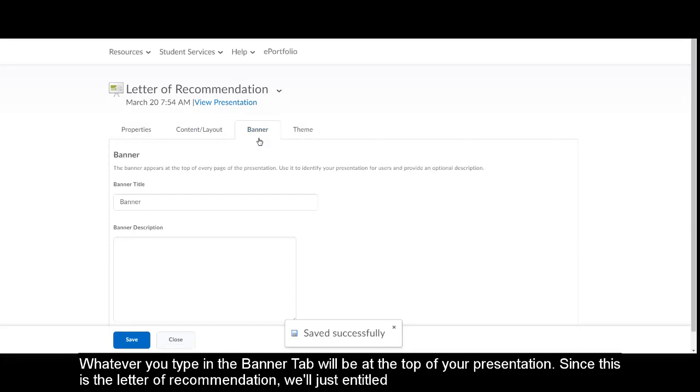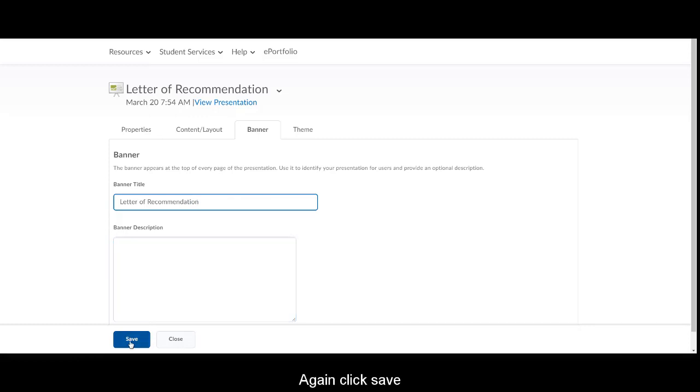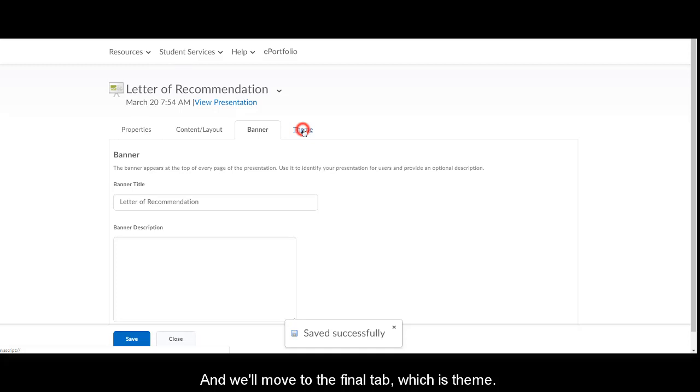Whatever you type in the Banner tab will be at the top of your presentation. Since this is the letter of recommendation, we'll just entitle this letter of recommendation so that'll be seen at the top of every single one of our pages. Again, click Save, and then we'll move to the final tab, which is Theme.